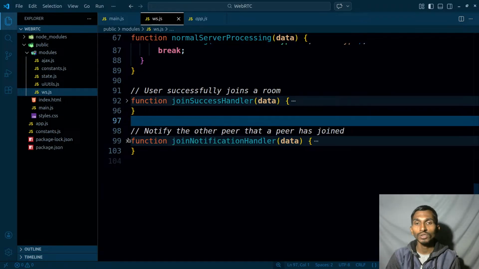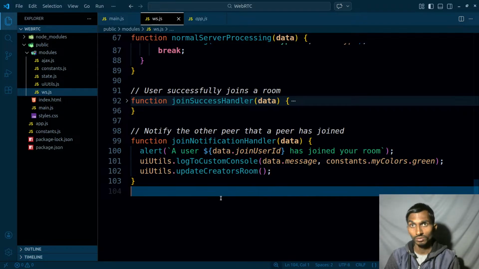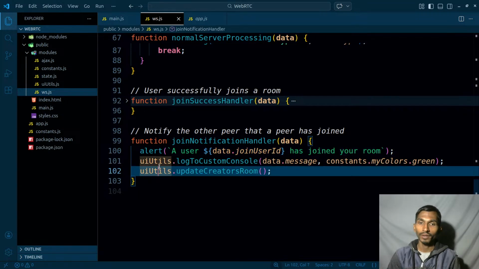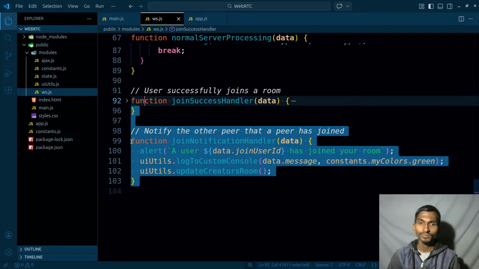And when actually notifying the user, a few things are going to change. When I'm notifying the user, that means the user has actually joined the room. I have to simply change some things on the UI part. So alert is going to be there, and in utils, I will be logging things and updating the creator room and all. That's it, nothing else.